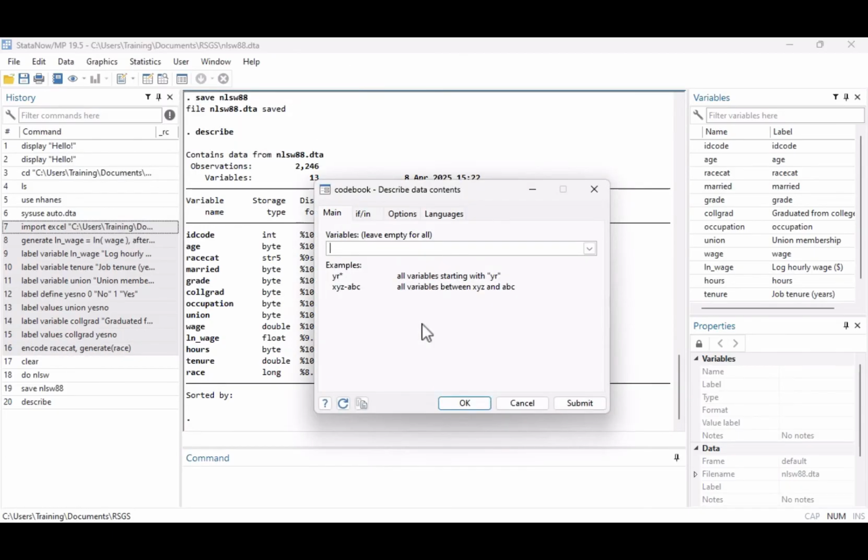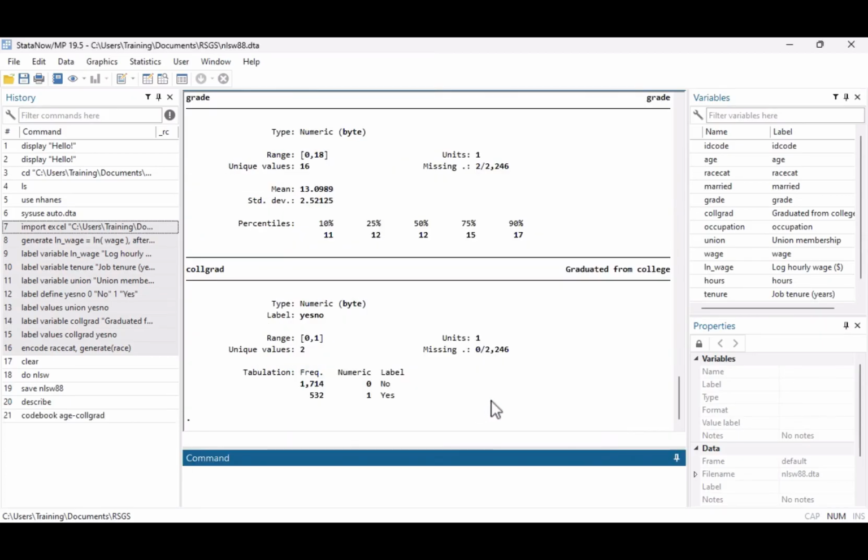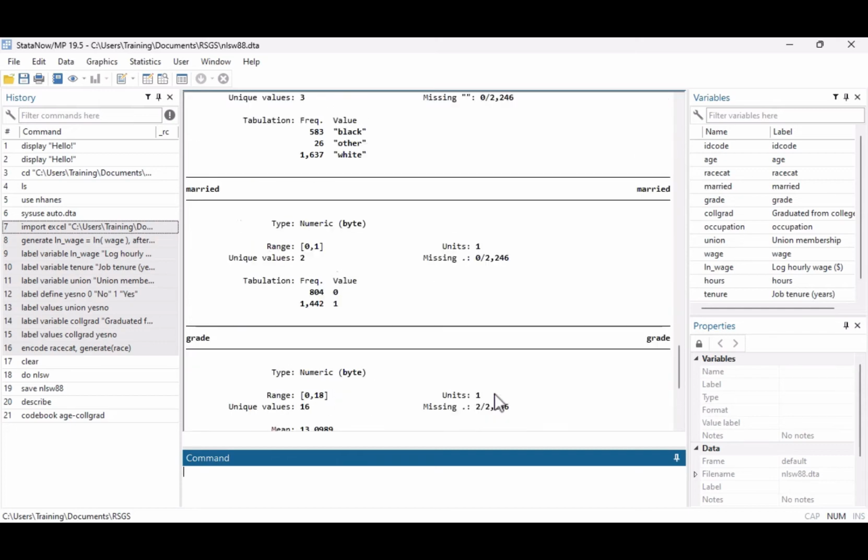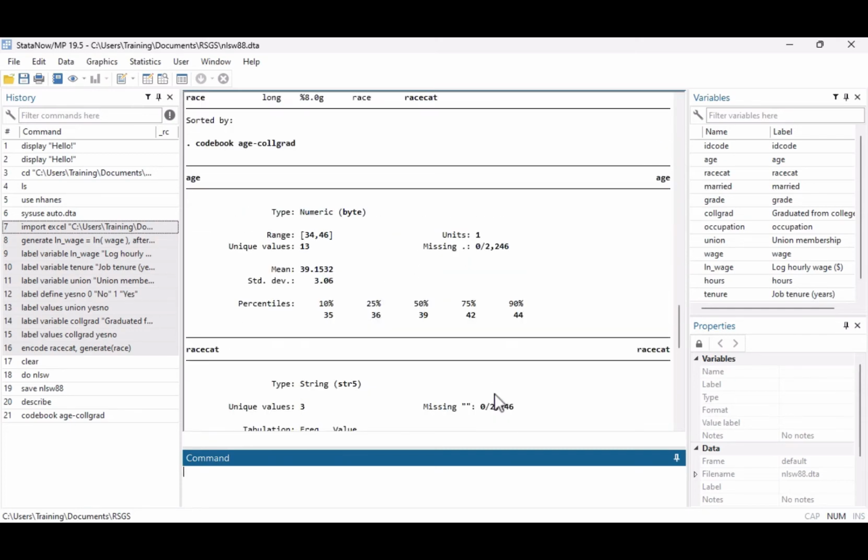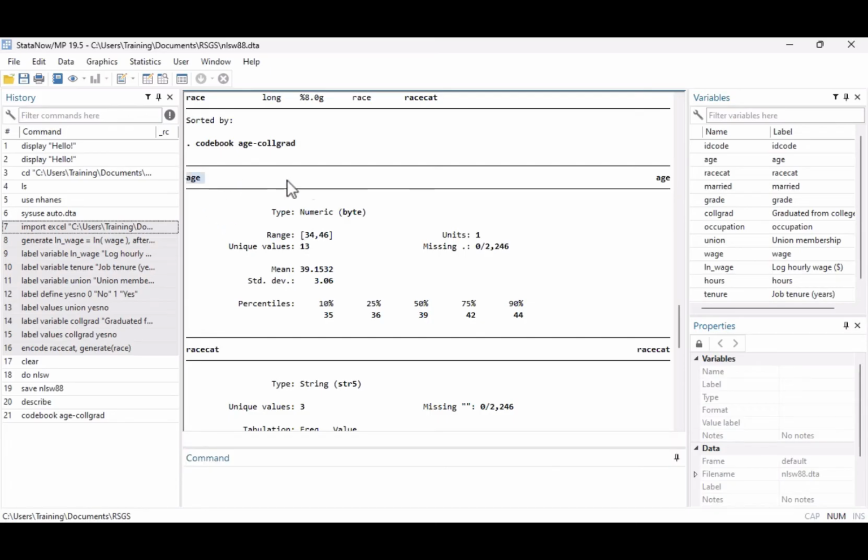This is the dialog box for the codebook command. We can leave the variables field blank to list all variables or select particular variables. I'll select age through callgrad and click OK. This created a lot of output, so let's start by scrolling to the top. We see that the codebook command outputs a box for each variable with a variable name, variable label, variable type, range, number of unique values, number of missing values.